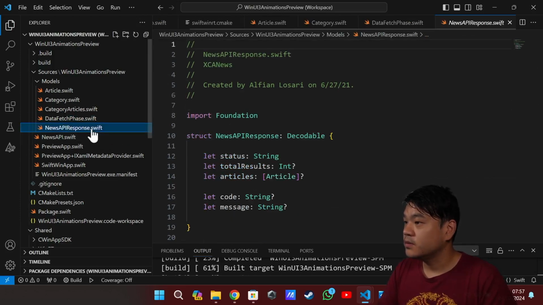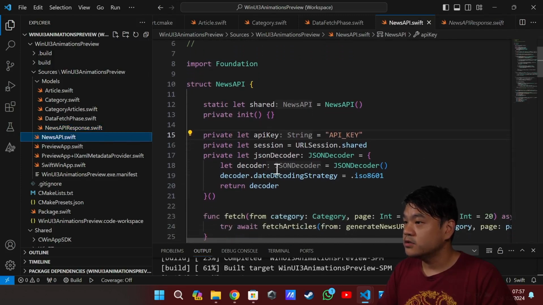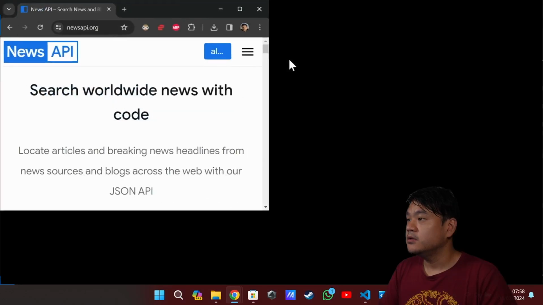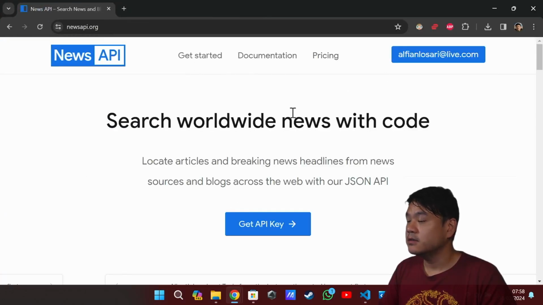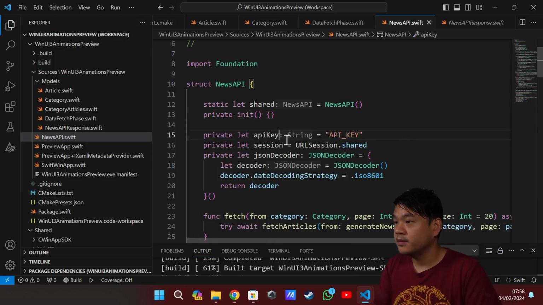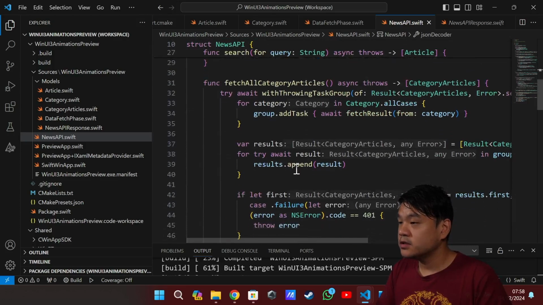Looks good. Next one is the news API response. And now we have the NewsAPI.swift. So for the NewsAPI.swift, you can grab the API key from newsapi.org. So this is the website, NewsAPI.org, just register and get the API key. And then provide the API key inside this NewsAPI apiKey property constant. Okay. And we should be able to just use this code.